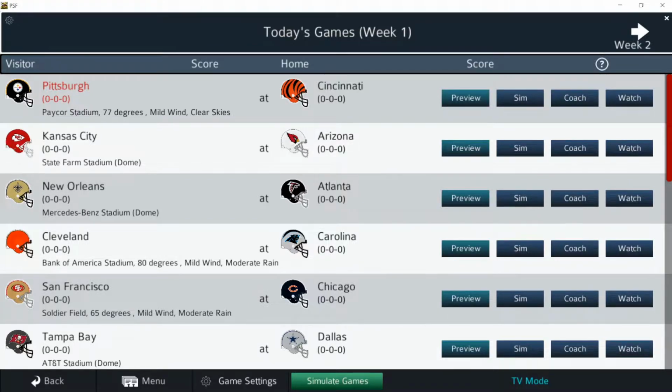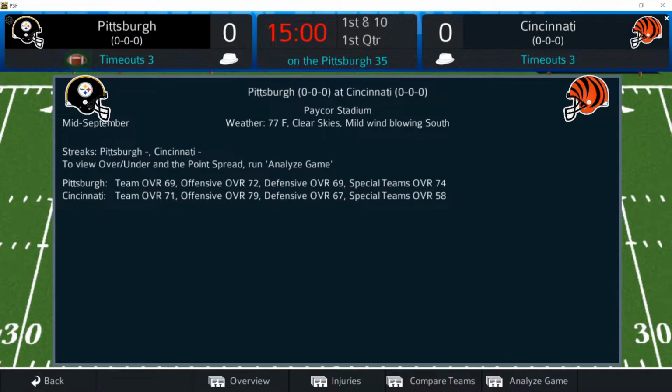And you can see here our schedule for Week 1. This is pretty cool. So we have Pittsburgh at Cincinnati. We can preview it. Let's go ahead and do that. We can click here and we can see just exactly the team overall rating for Steelers is 69, Cincinnati 71. Offense 72 to 79. Defense 69 to 67. Special teams 74 to 58.